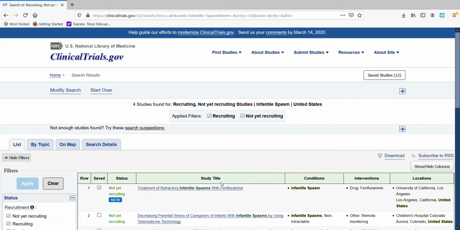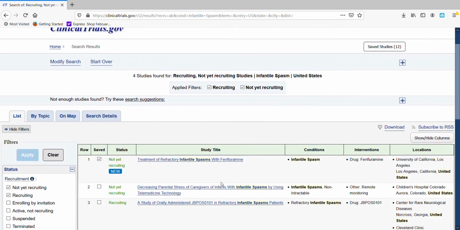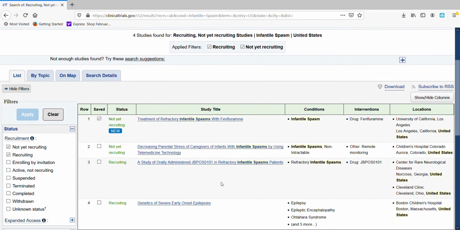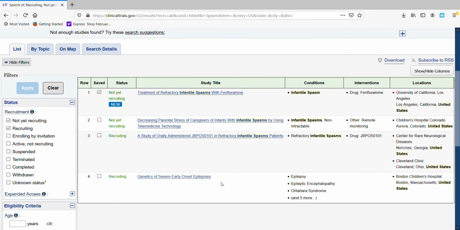So we have 4 studies for recruiting, not yet recruiting infantile spasms in the United States. And this one is new. And this will show you the status, recruiting or not yet recruiting, the study title, which tells you a lot, the condition, the intervention, which is just the treatment, the drug, what is going to happen to you if you're enrolled in this study, and the locations.